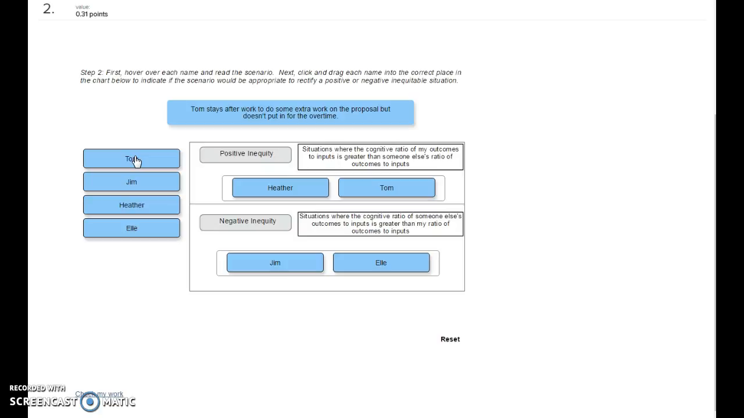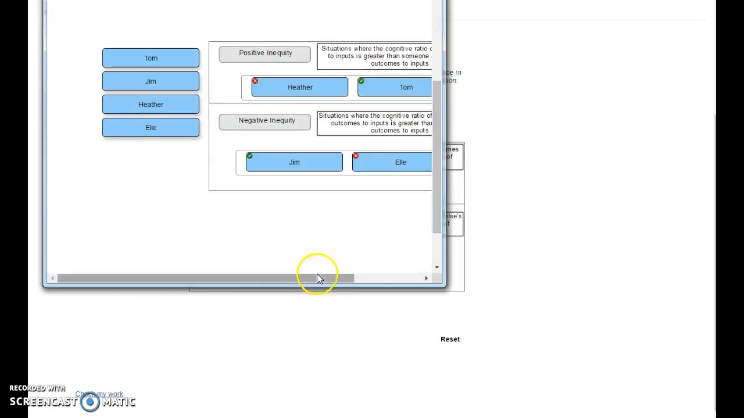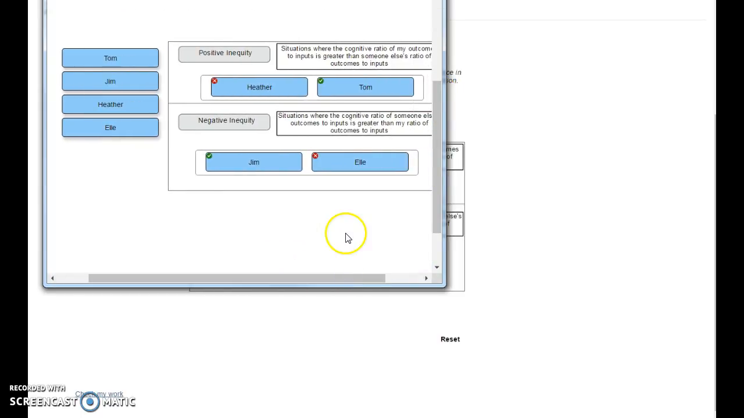on the proposal, but doesn't put in for overtime. Is that positive inequity or negative inequity? And you would drag and drop. Again, click on check my work, see how I did. Don't judge me for the fact that I'm not doing these perfectly, I'm doing them randomly. But those two are right, those two are wrong.